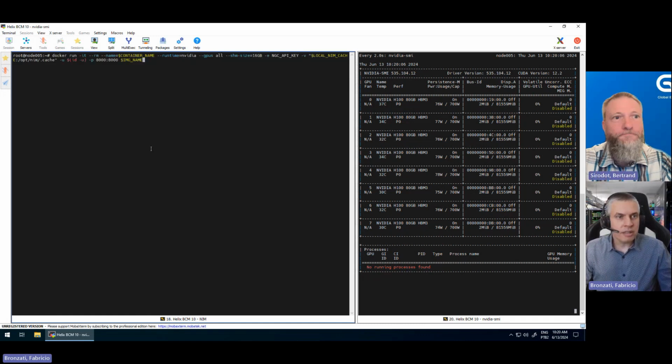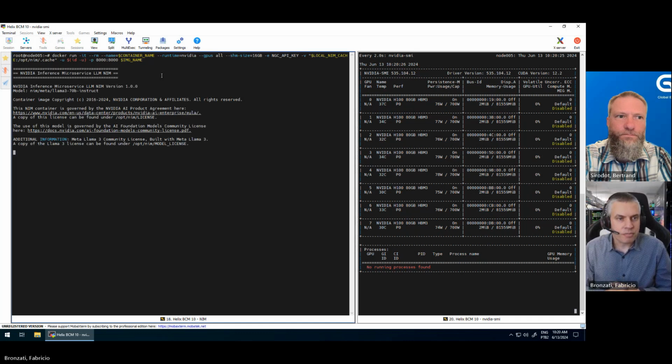To run the command, we have to set the container name, the credentials, and the name of the image, but basically what we need to run is this single Docker command. We will start the command. Here I will be starting the 70 billion model.